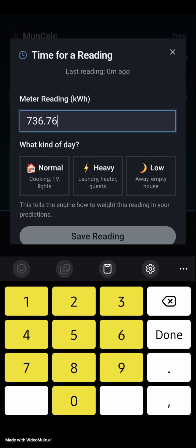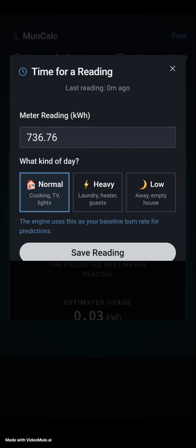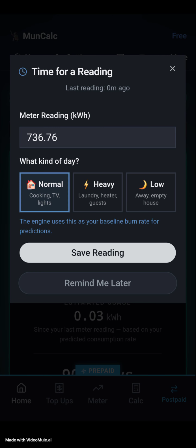Once you've entered the number, hit Save Reading to close the keypad. Next, you'll want to tell the app what kind of day this was. This helps the engine weight the reading correctly for future predictions. Since it's a typical day with regular cooking, TV, and lights, go with the normal option. Finally, lock it in by tapping Save Reading. The new reading has been saved successfully.